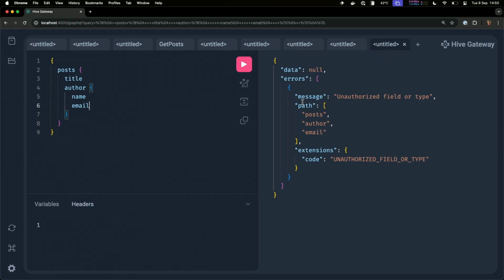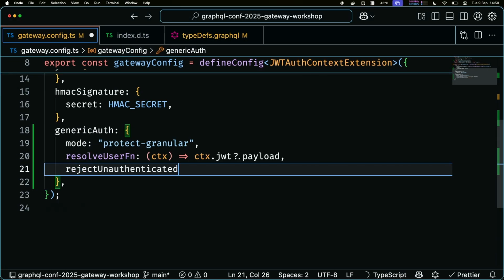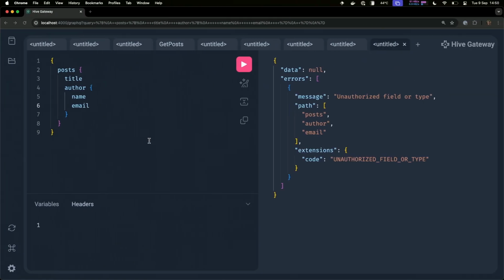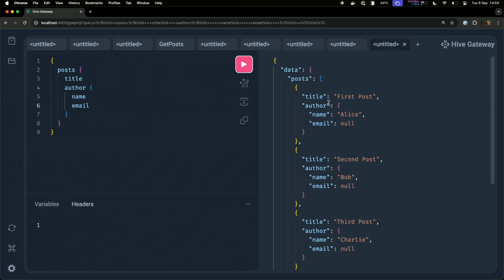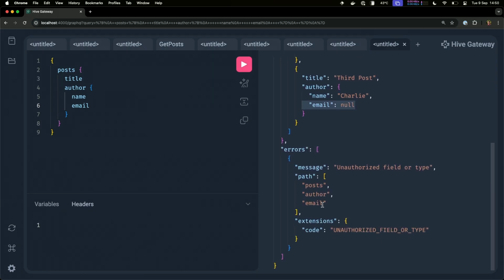Maybe we didn't want to fail the whole data, and we wanted to only omit the email field. There's a way to do that as well. Here in the generic auth, we can say reject unauthenticated false. Now if we try, we will get all of the fields except for the email. The email will be empty, and you'll get an errors field saying that all of these emails have been omitted because you are not authorized.